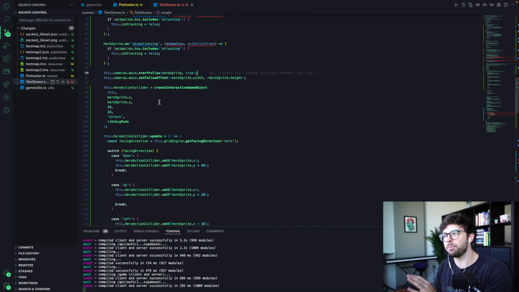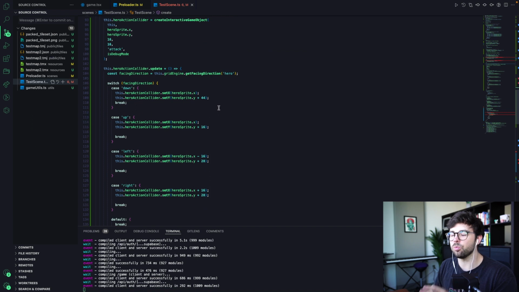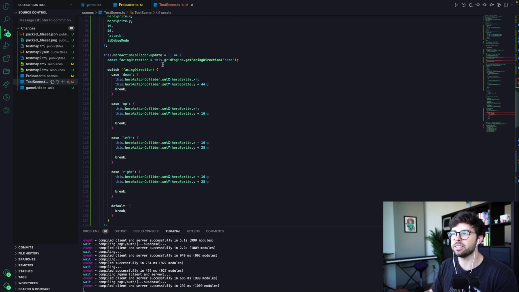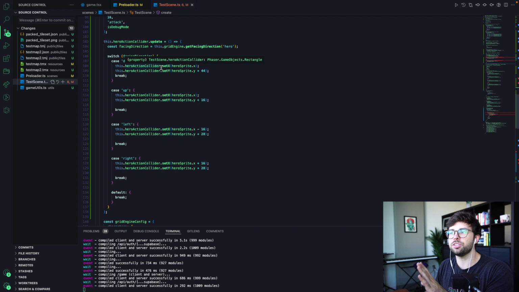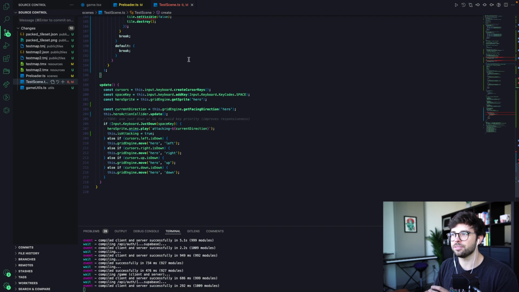That interactive game object that I created, I'm saving to this hero action collider, and then I'm creating an update function on that collider. When that updates, we're getting the facing direction and changing the position of that rectangle based on our hero's position. Then we're calling that update function much lower here in our update function. You can see on line 204, this.heroActionCollider.update.